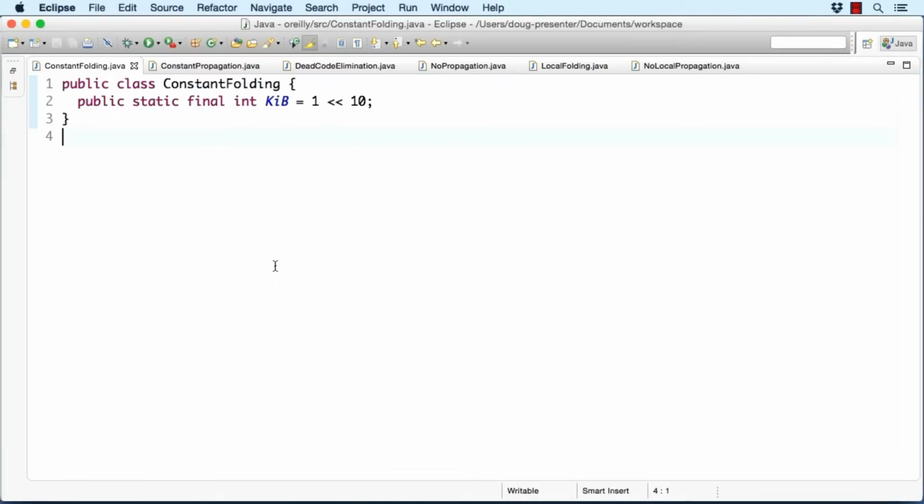If we have a simple expression that takes only constants, then we can pre-compute the value of the expression at compile time to avoid doing it at runtime. So here, I'm setting my KILOBYTE constant equal to 1 shifted to the left 10 times to compute the value of 1024. This is going to be computed at compile time and won't have to be computed again at runtime.